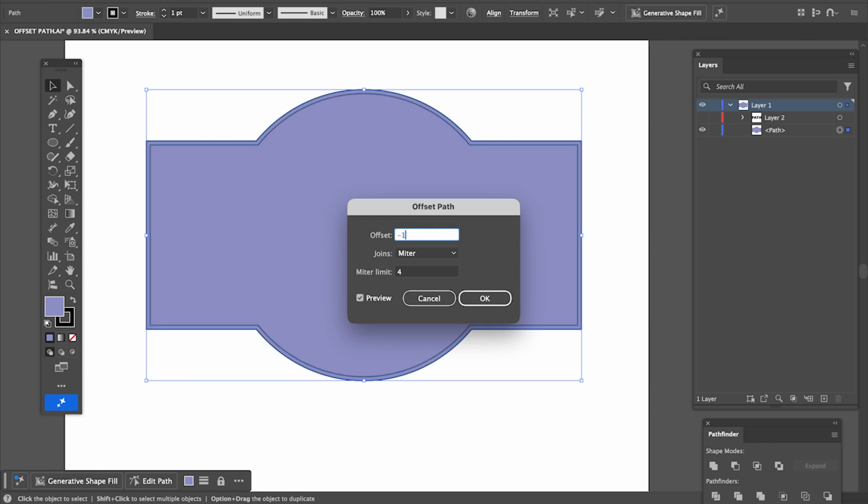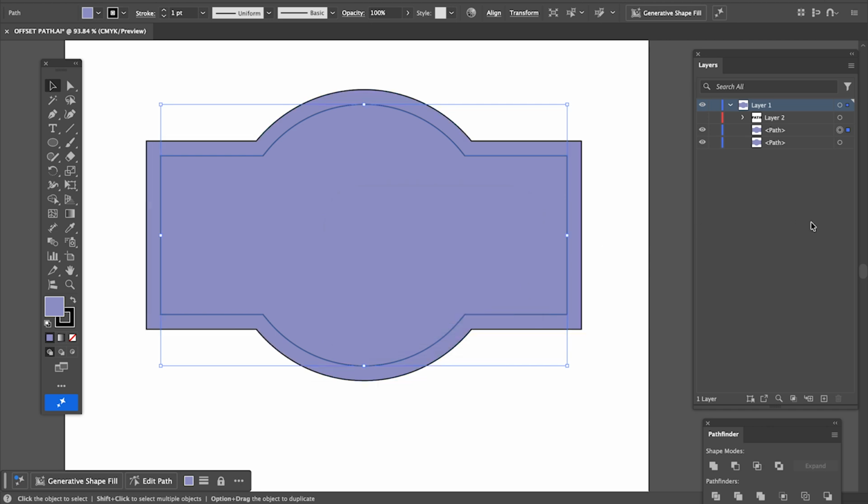Let's try 15, minus 15, so the offset will get smaller. Now you can see I forgot to type in points and it's doing inches, and so that's not doable on my small design. So let's try points. Once you have the number that you like, you click OK.